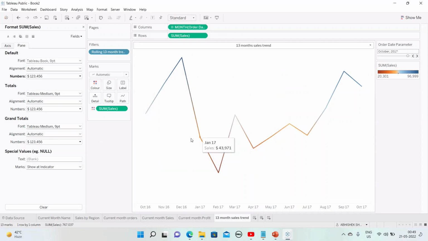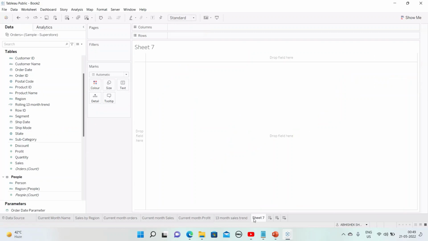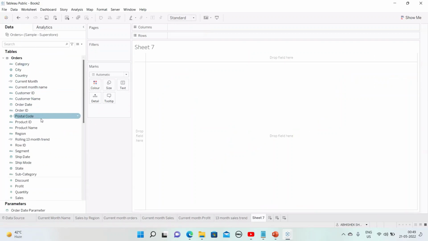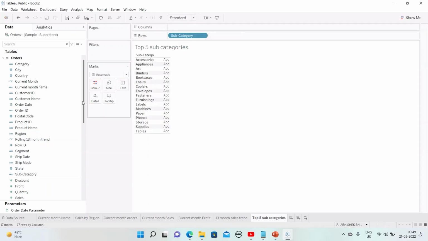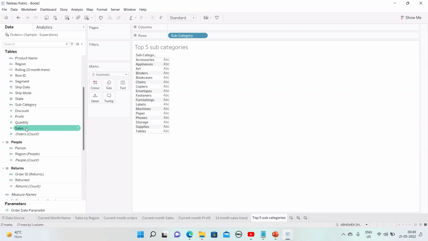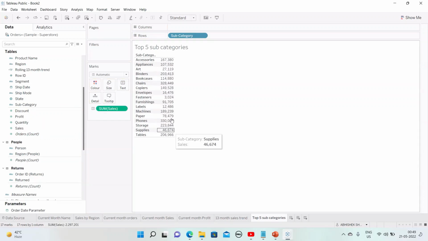Okay, so this is our line chart. Another is the top 5 subcategories bar chart, right? So let's build that. So subcategory is here. Let's drag it to the row shelf, drag in the sales.